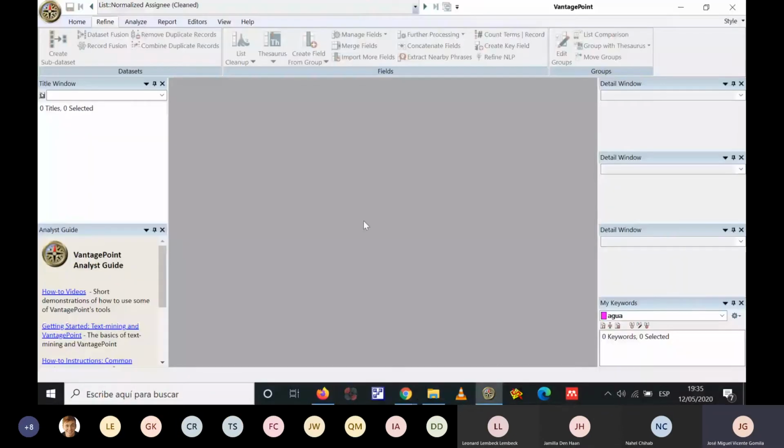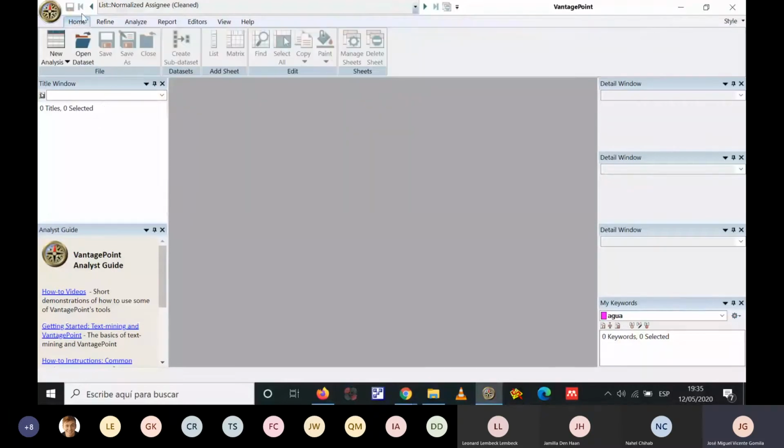This is the tool, the text mining tool, Vantage Point. And we have here all the elements. Import, this is the home, import, then clean, refine, then analyze, and finally visualize, report. Okay, and we have some different elements.